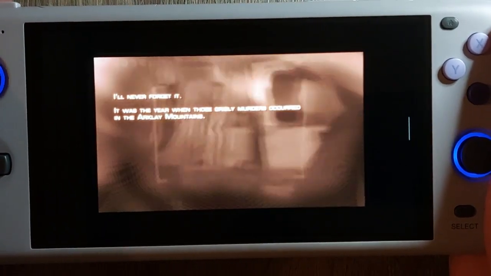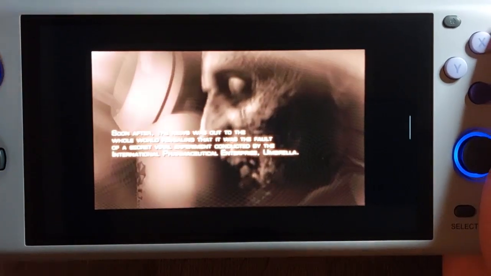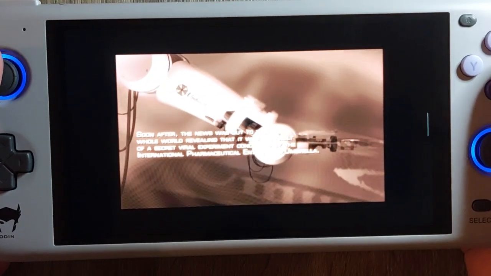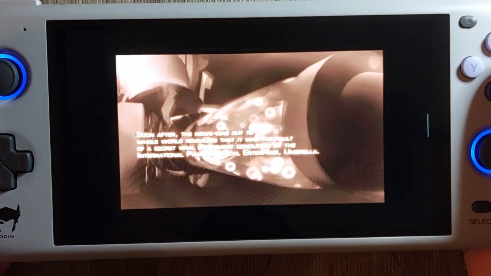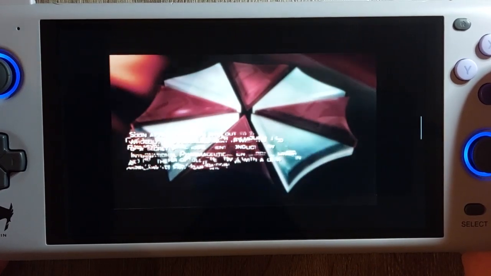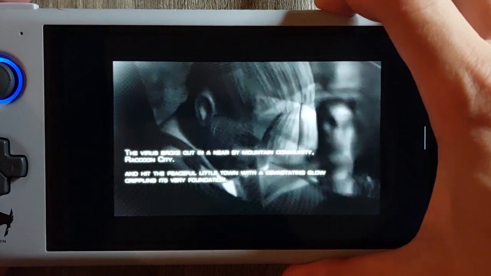It was the year when those grisly murders occurred in the Arclay Mountains. Soon after, the news was out to the whole world, revealing that it was the fault of a secret viral experiment conducted by the International Pharmaceutical Enterprise, Umbrella. The virus broke out in a nearby mountain.